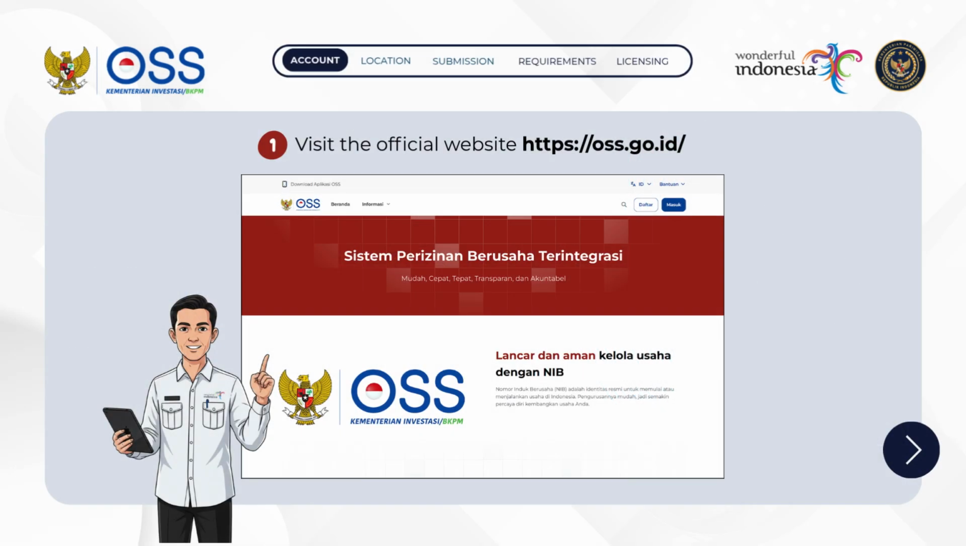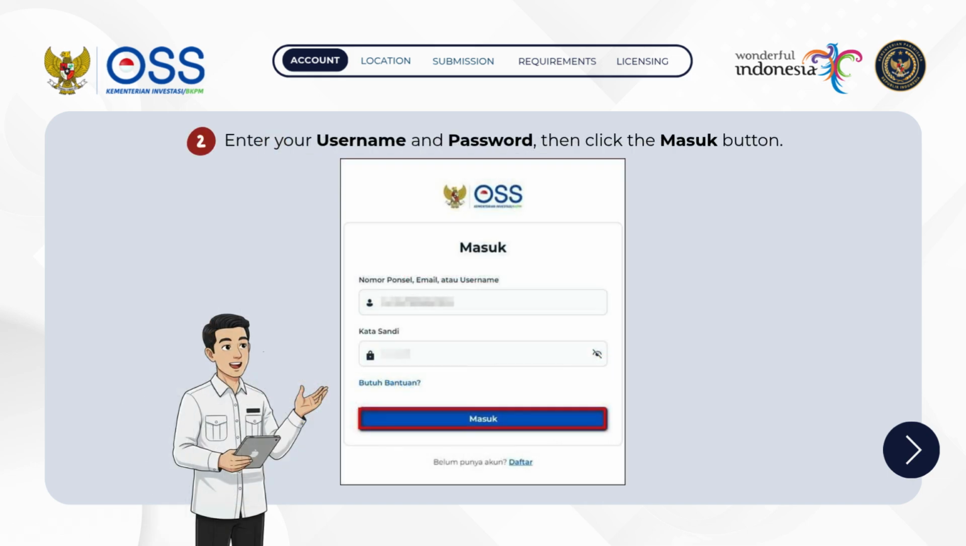First, visit the official OSS website at www.oss.go.id. Make sure you already have an account in the OSS system. If you do not yet have an account, please register first so that you can proceed with the business licensing process. After your account has been successfully created, return to the OSS homepage and click the button, Masuk. Enter your username and password, then click Masuk to log in the system.